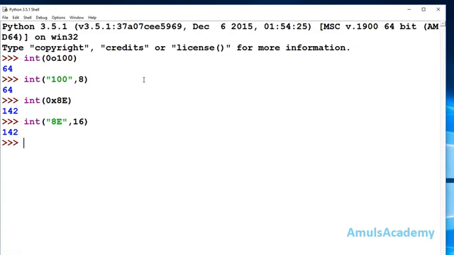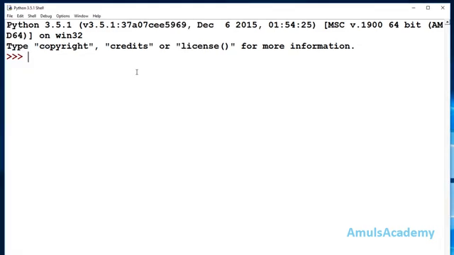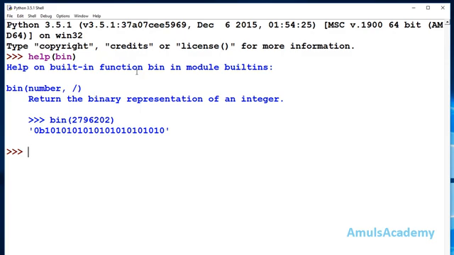Next we can see how we can convert an integer number to binary, octal and hexadecimal form. If I want to convert any integer number to binary, I can use the built-in function called bin. It will convert the integer to binary form. If you want to know more, help and bin. Here we can see it will return the binary representation of an integer. Here is an example also. It will return a string. If I want to see the binary representation of 10, this is the binary representation of 10. If I want to check 1000, this is the binary representation of 1000.